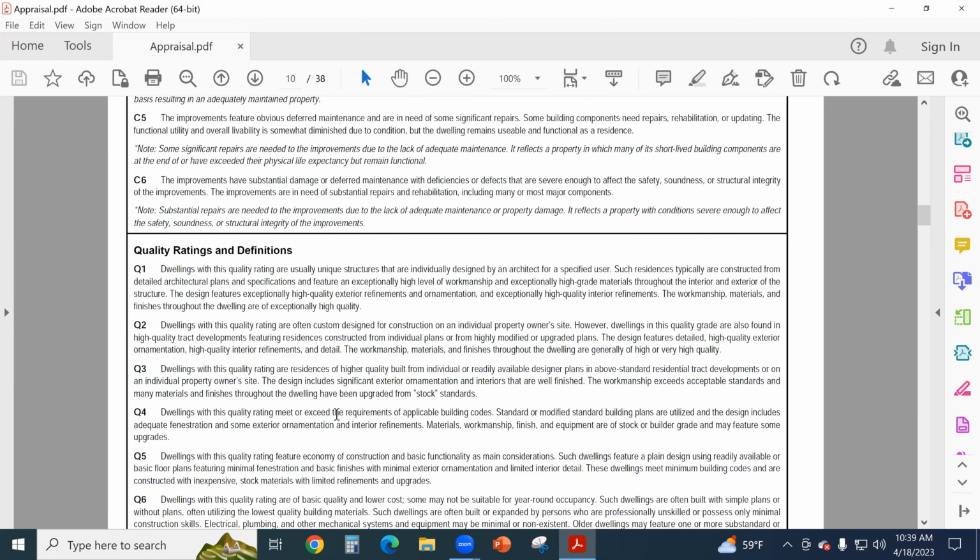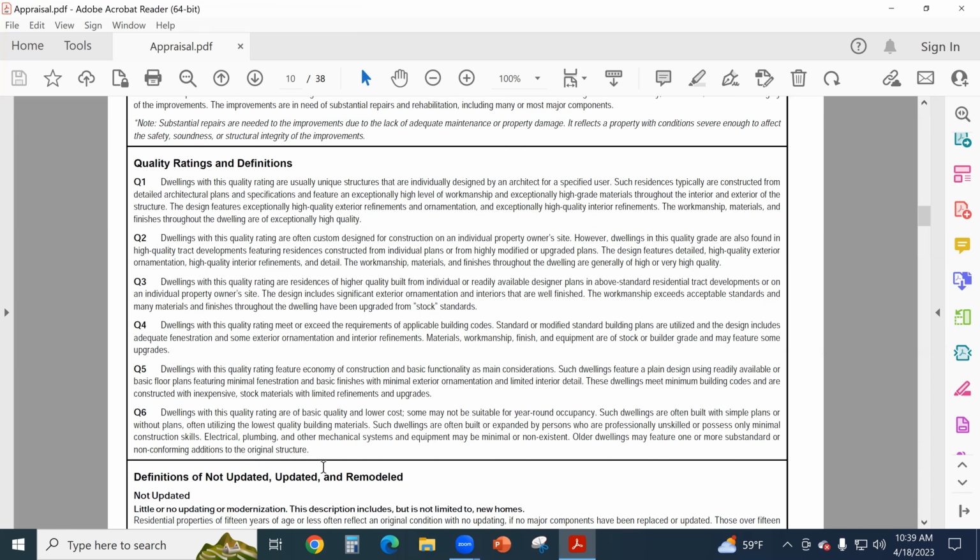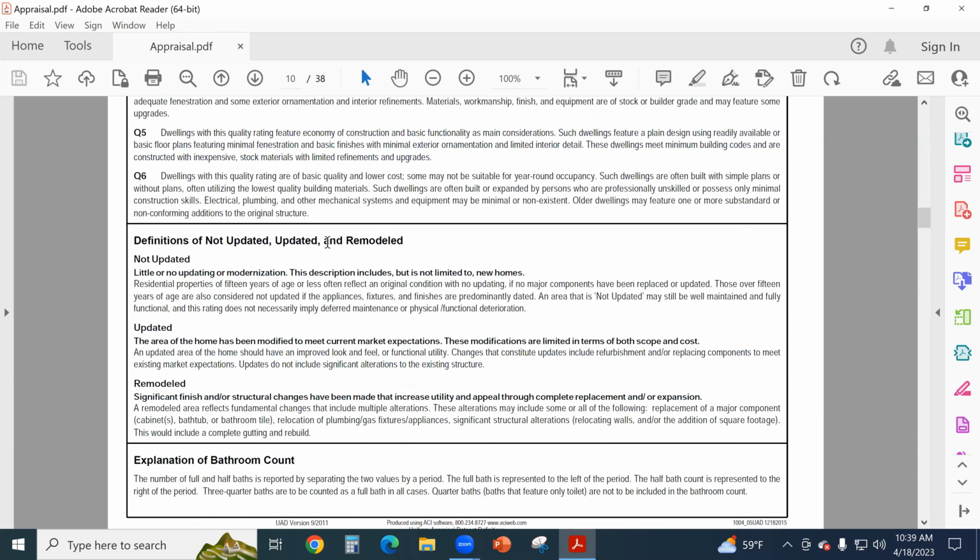This is also in your quality ratings. You'll see Q4s and Q5s. Q4 is what you'll typically see, and that's because it's just normal. It meets or exceeds the requirements of applicable building codes. Q5 maintains basic functionality, but there are some considerations. So, Q6, yeah, again, just like before, you don't want to see that. All right, so moving right along.